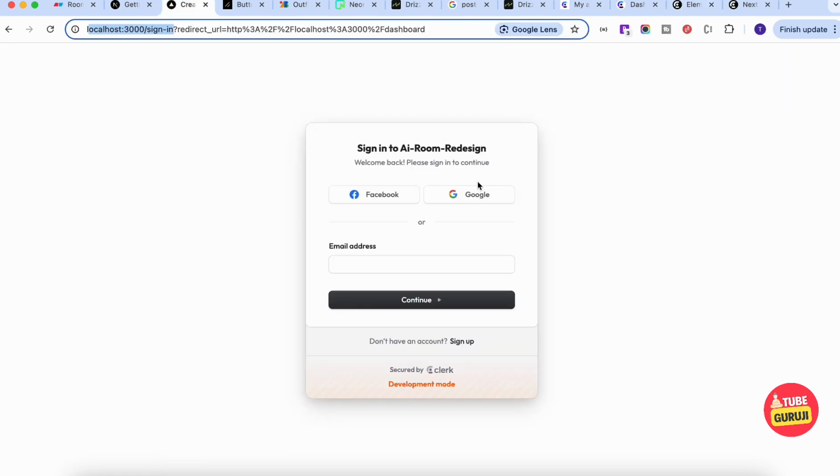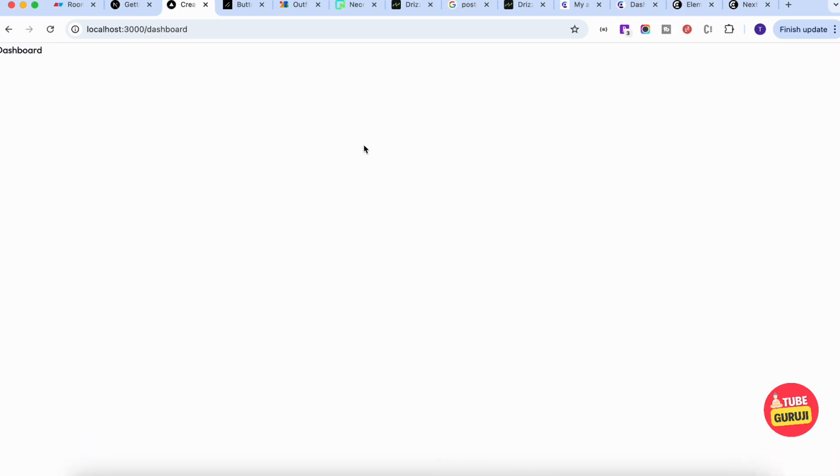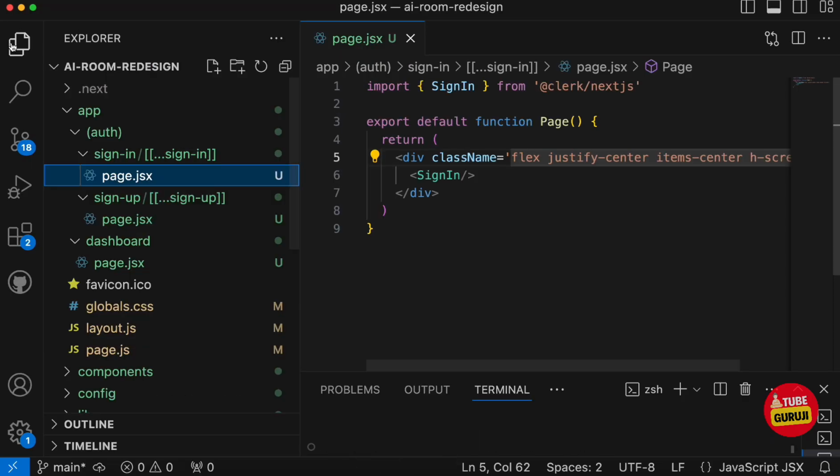Now over here, if I select the Google account and sign in with that one, you will see I jump to the dashboard page after successful sign in. How cool, right? Now let's go to this dashboard page.